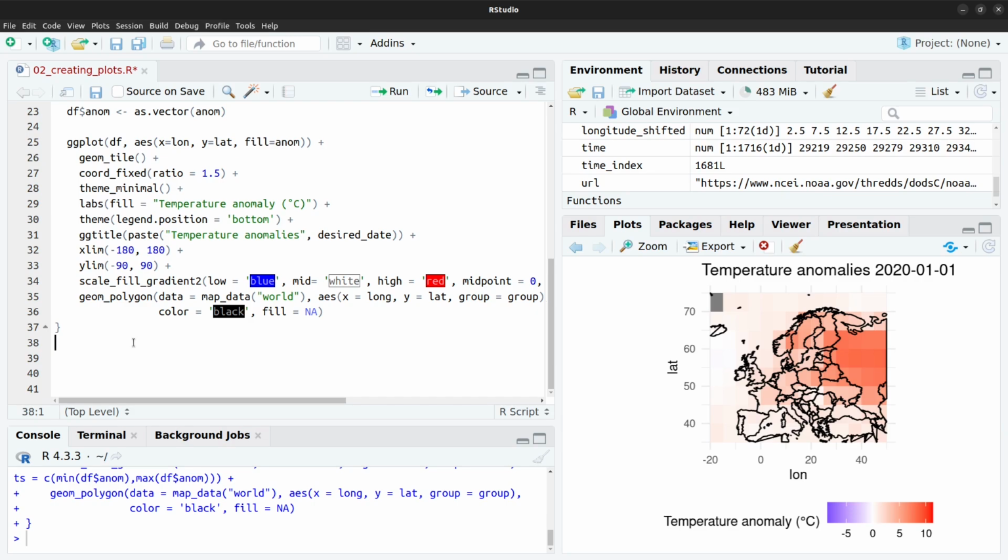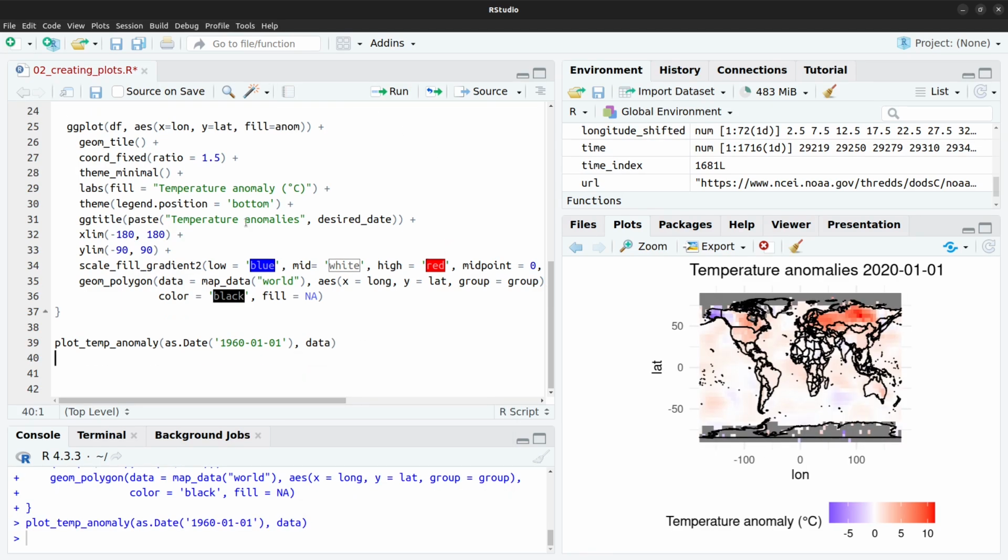And then to execute that function, all I need to do is call it. So plot temp anomaly. And I need to provide this desired date and the data. So I can just do as.date 1960 0101 and data. It's executed all of the code within that function and plotted it.